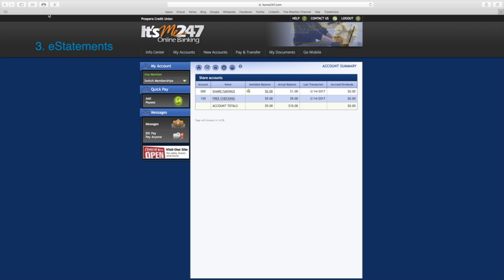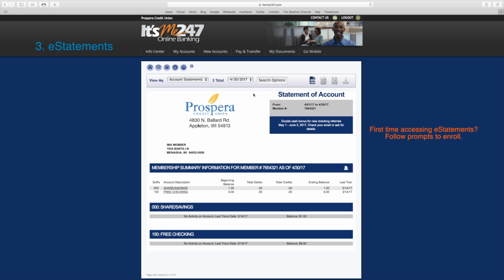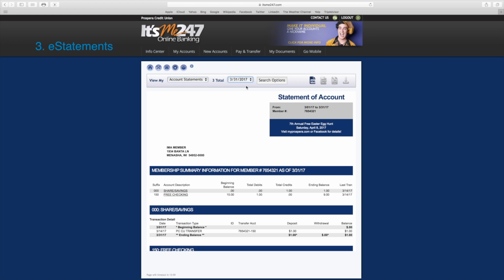To securely access up to 10 years of statements and tax forms, click on My Documents, then tap Go to eStatements. Your most current statement will be displayed and you can access previous statements by accessing the first drop-down menu and choosing a date range.